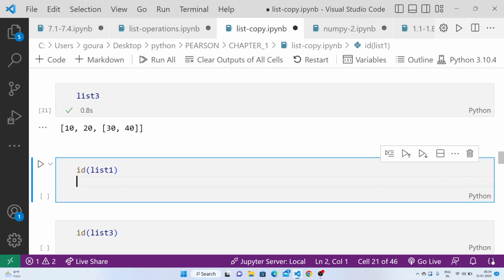In the previous case, I created a copy of a list without using a copy function, but now I have created a copy of a list using this copy function. Whenever you create a copy of a list using the copy function, the IDs of the two lists are going to be different.